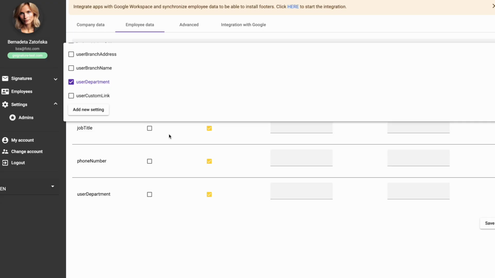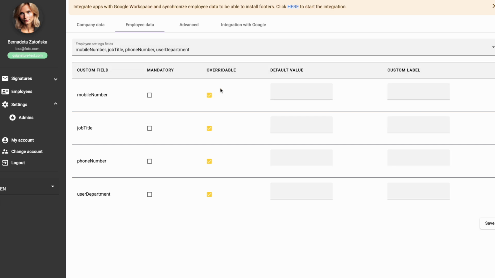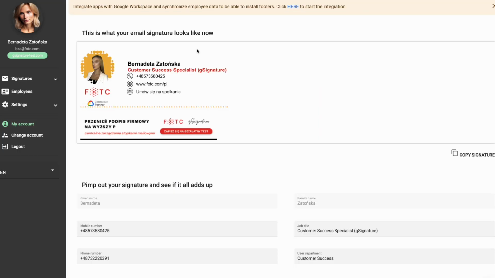The administrator decides whether the employee can edit their own data after logging into the application or not, and whether the field should appear as mandatory to fill out. Finally, a message for administrators who want employees to be able to edit their signature data and install it themselves. We share the application link with the employee, for example, by sending a message to all users in the domain. The employee only gets access to the My Signature tab, to which they can log in using their Google credentials.